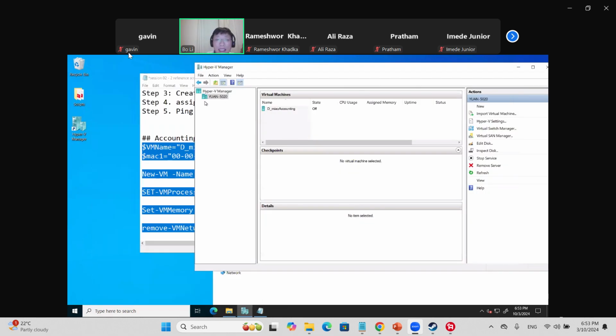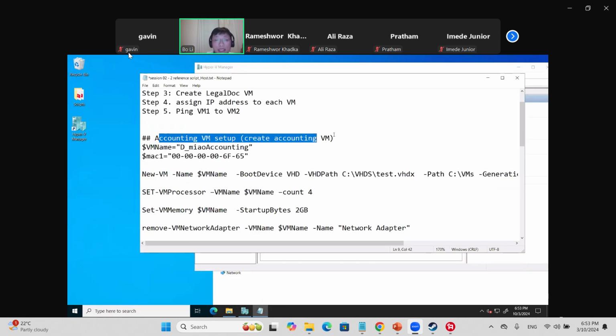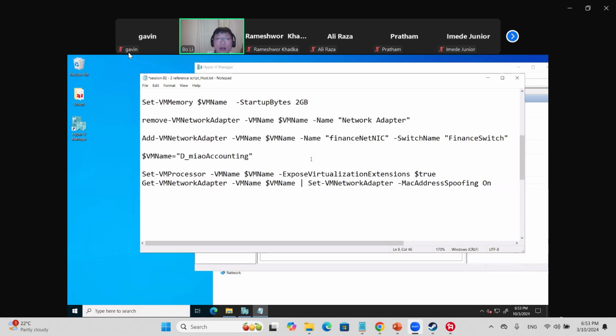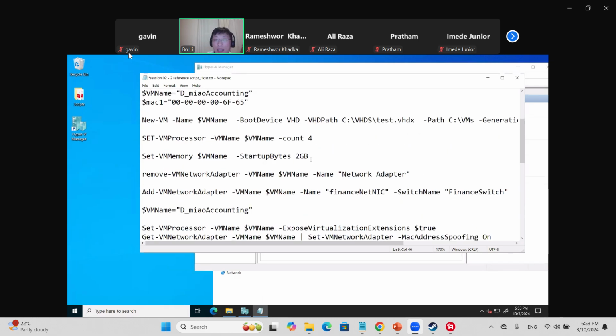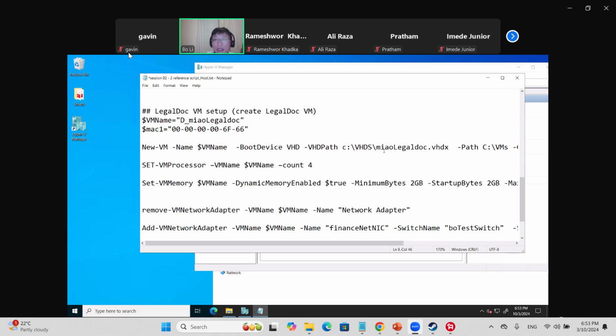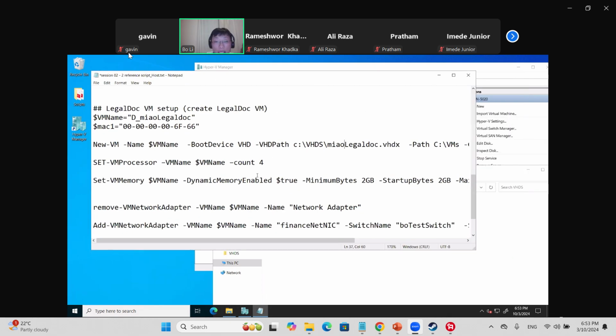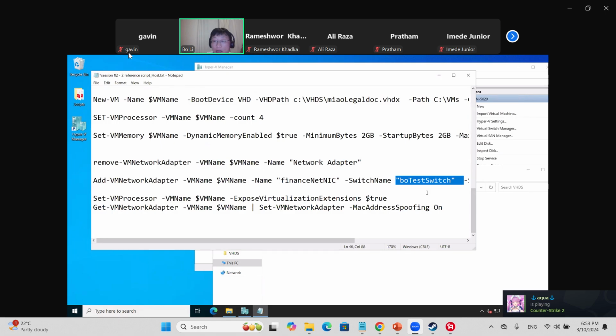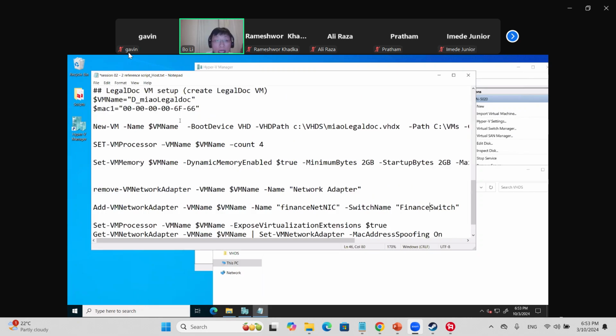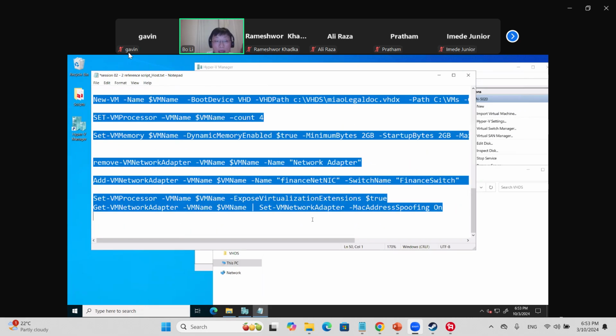So we have conducted the first part, which is to create the accounting virtual machine. We also want to create another virtual machine called, what's the name for it? LegalDoc, right? But you can check again. The hard disk has a different name here, so we change its name to LegalDoc. And also we double check the CPU, the memory, the network adapter name. The switch name is still incorrect, so we change it. Finance switch. If everything is fine, okay.